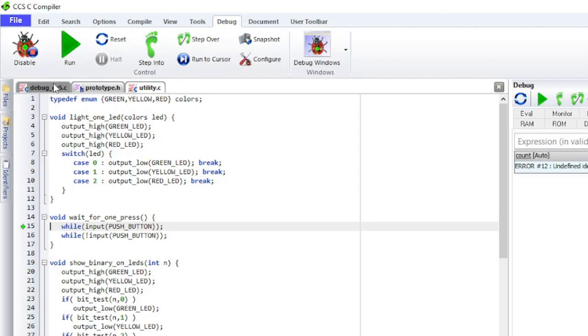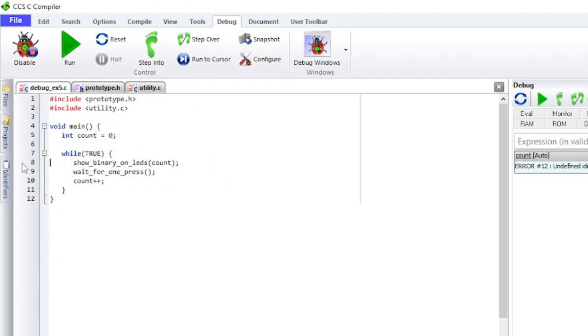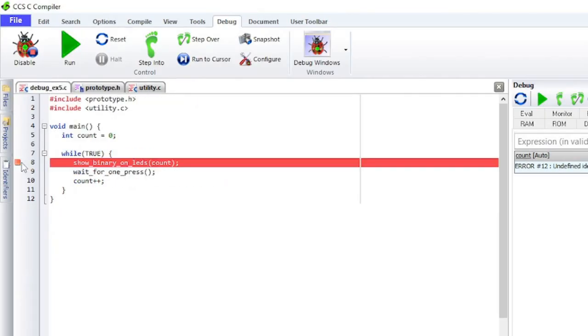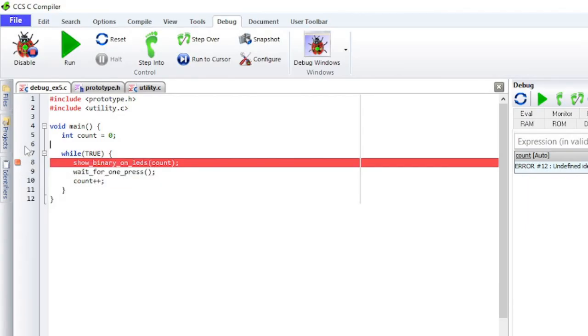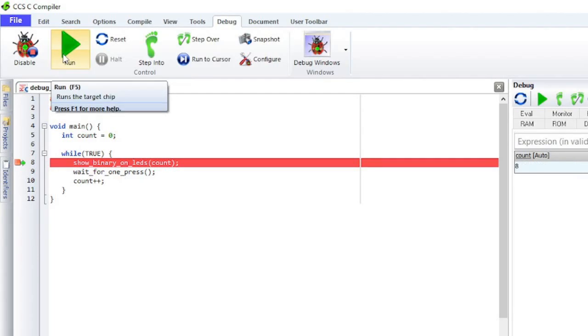To set a breakpoint, double-click in the gutter on the line that you wish to add the breakpoint to. You can also right-click in the gutter and select Add Breakpoint. A breakpoint can be removed by double-clicking in the gutter again or by selecting Remove Breakpoint. Click on the Run button and press the button on the board. The debugger will now stop on the breakpoint.